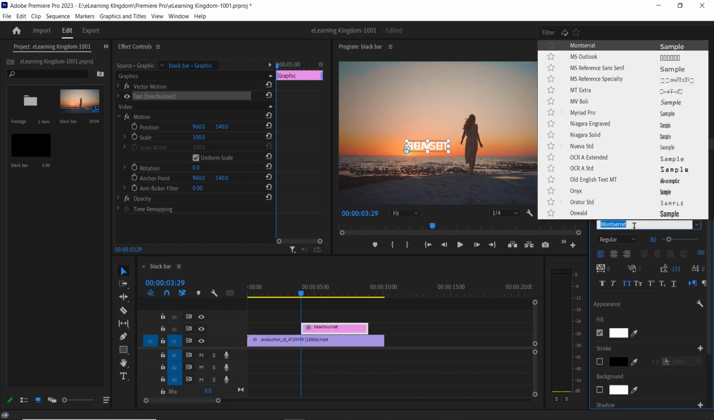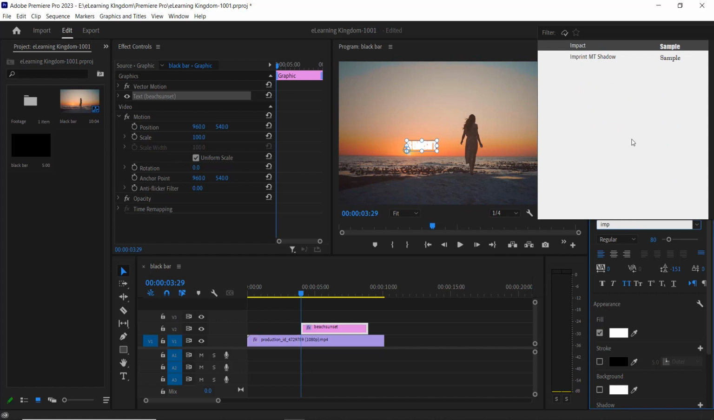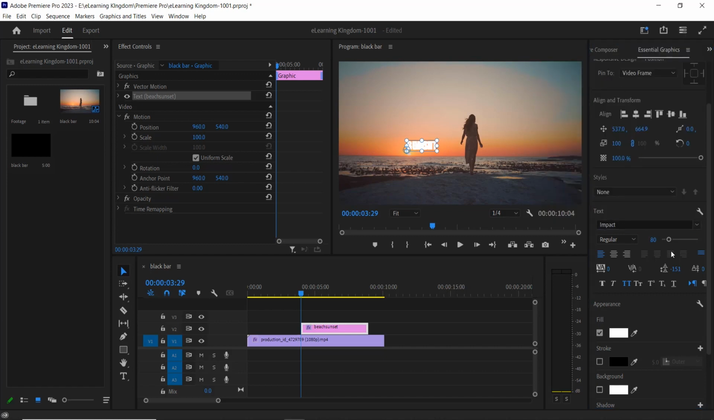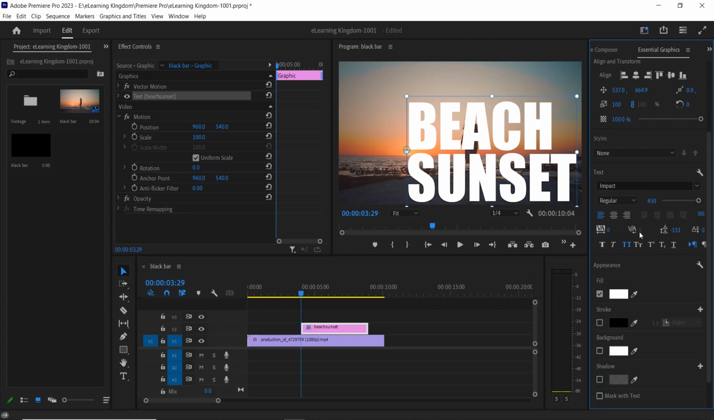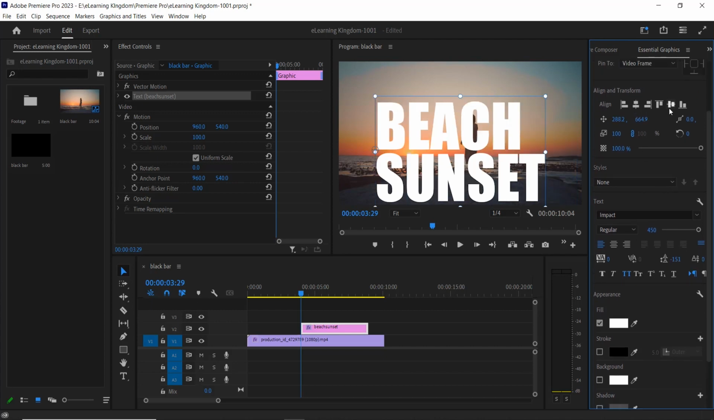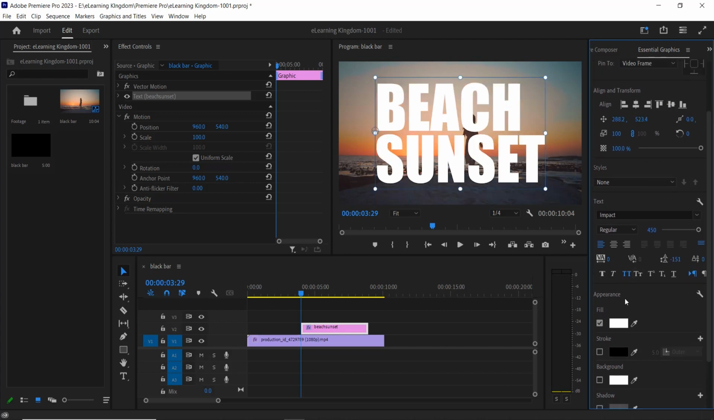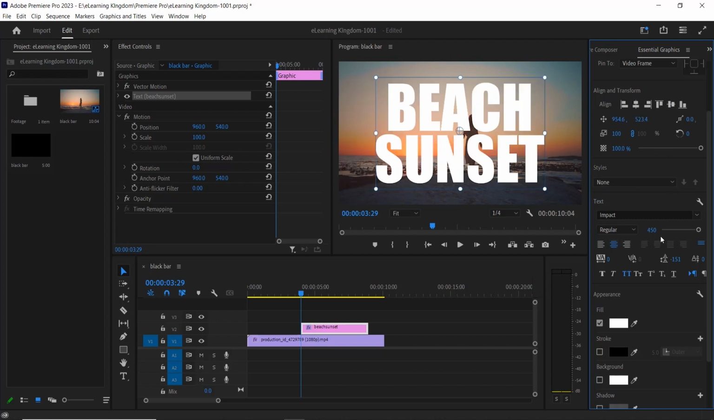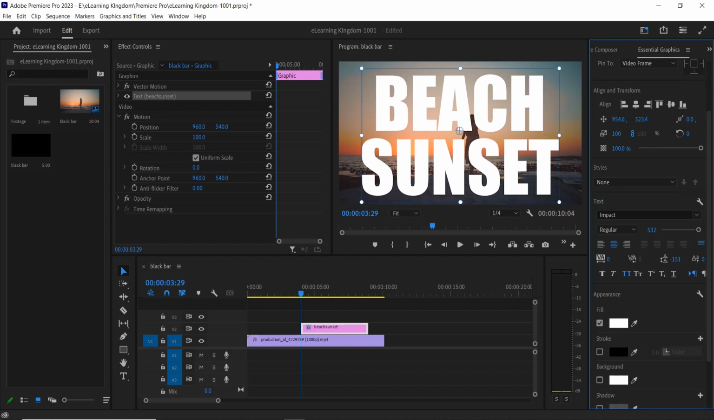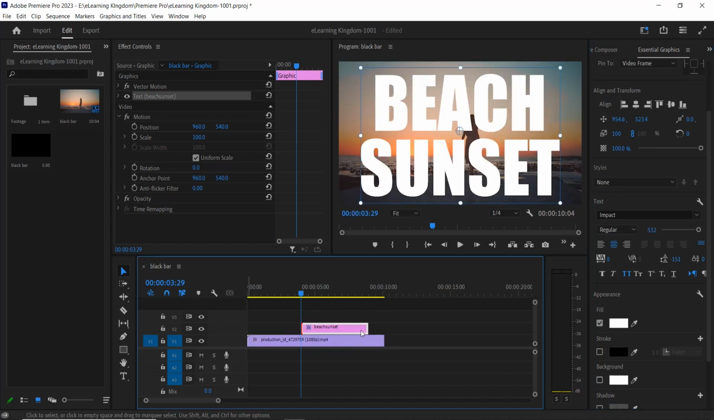Select the font, change the font family to Impact, then set the font size to 450. Also make it center. Okay, now the text will be full.